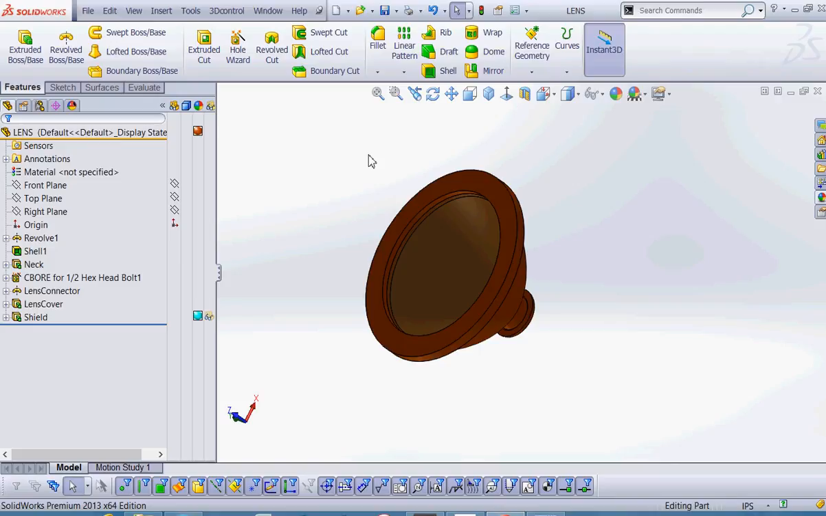Anybody lost, needing help? Makeda. You click the outer circle and what? I click the inside circle and then convert entities. Okay, and then I'm going to do another extruded boss face, but this is going to be thin. It's just going to be 0.1.